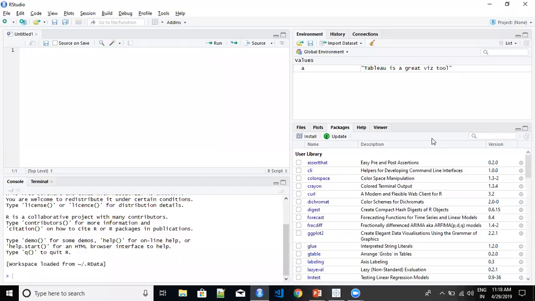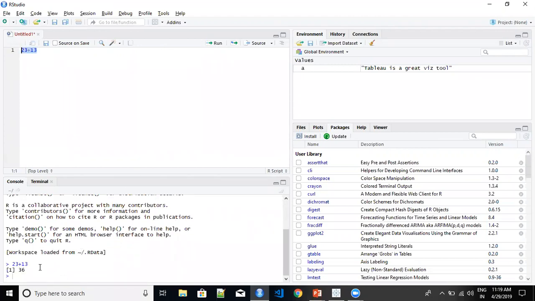This is my RStudio, and just to be sure that my RStudio is running, I can just go ahead and do a very simple calculation just to check that my RStudio is running. As you can see, just below down here, I can see the result of my calculation. This affirms that my RStudio is running.